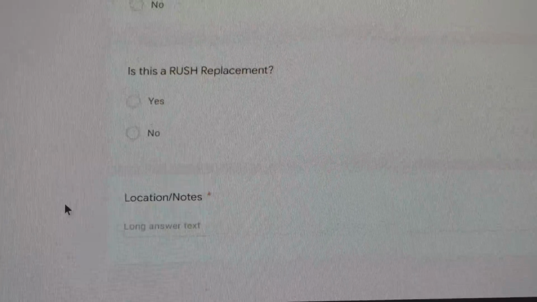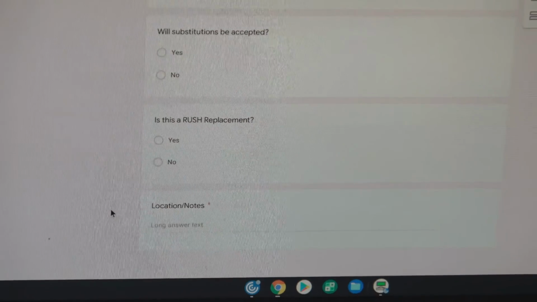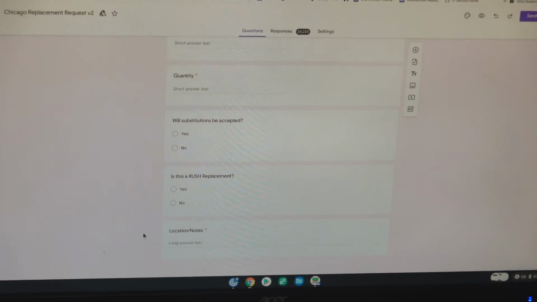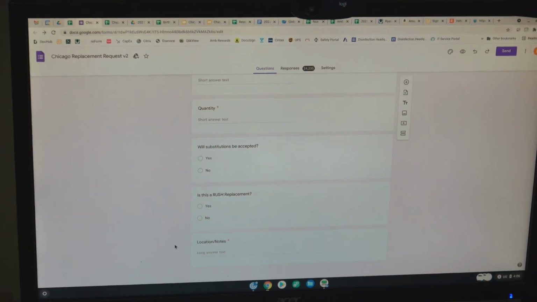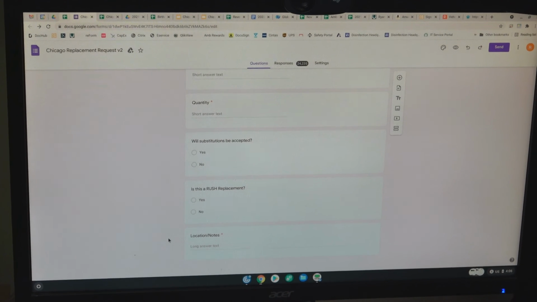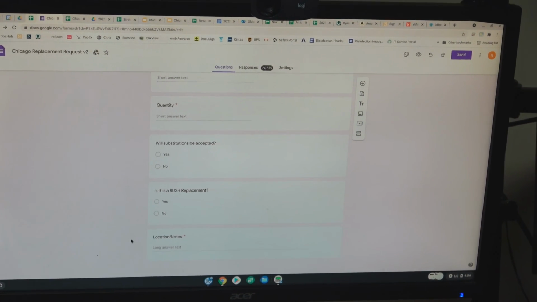Okay, sounds good. And this is the actual Google form. How is it that the specialist would be using the Google form? They obviously don't have a computer, they would be using this on their phone?